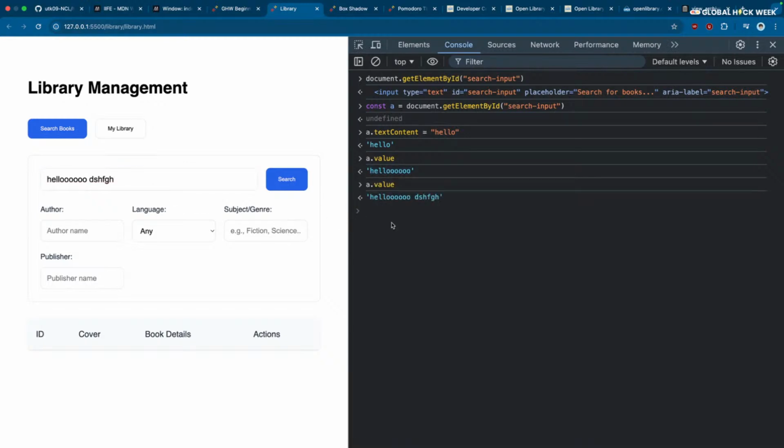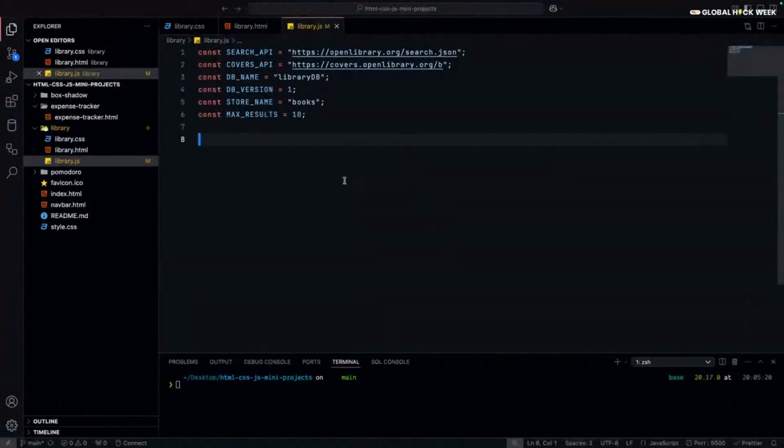Yep, there we go. So yeah, I could do a dot value. So this is how you can refer to something in the DOM: if it has an ID, then by doing get element by ID. And if it's an input box, you can get whatever the user has typed inside the input box by doing dot value on it. Okay.